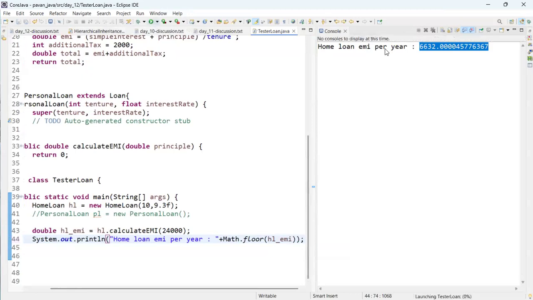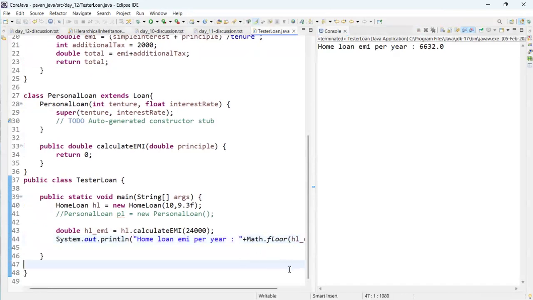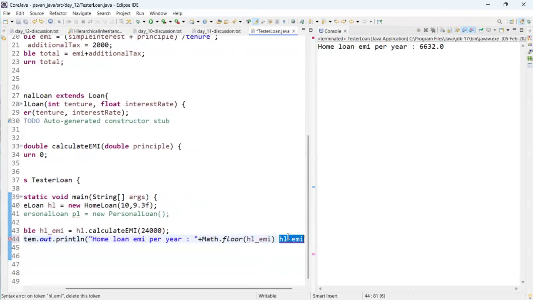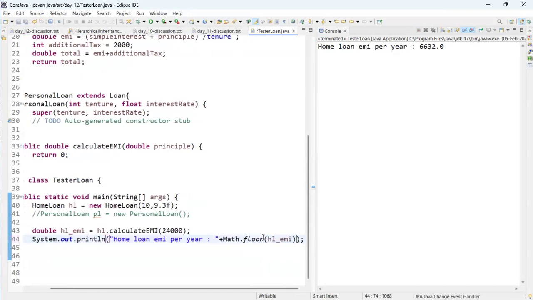So if you say it like this, then why is it printing 0? It should take the nearest value. Can you go back and remove this? If I want to take the nearest value, that is actually the correct one. I can give here a ceil.